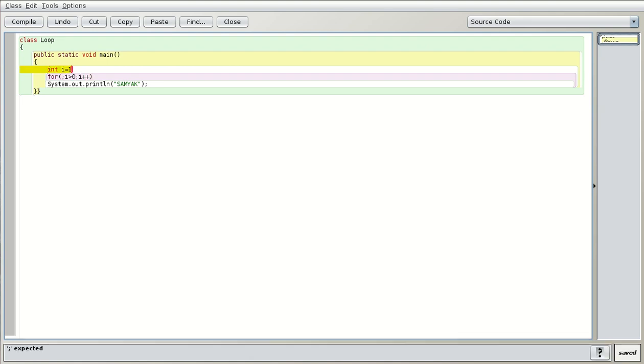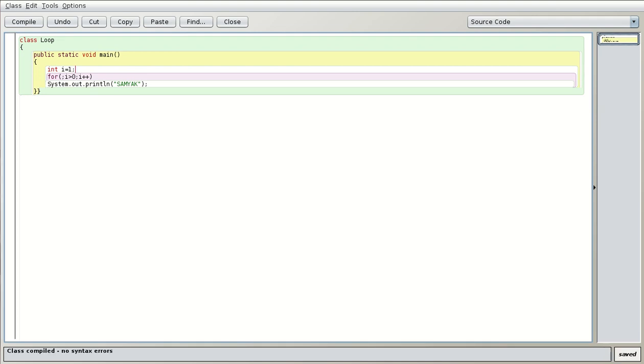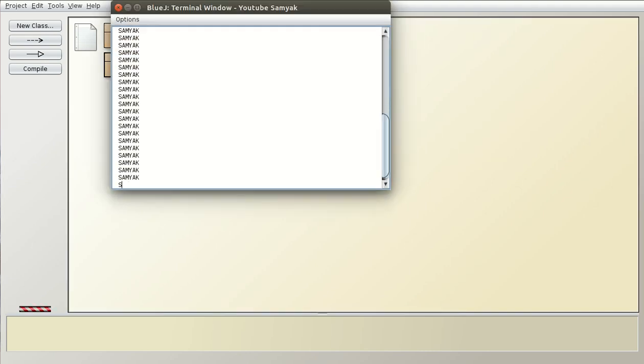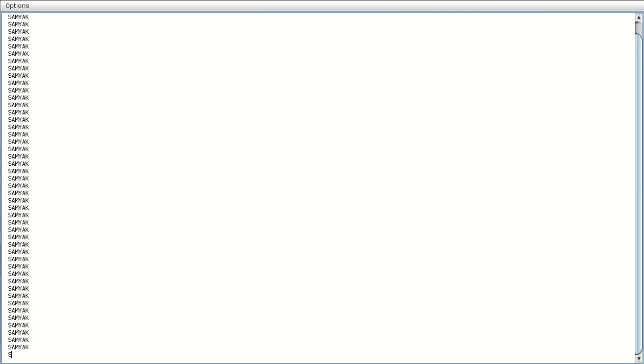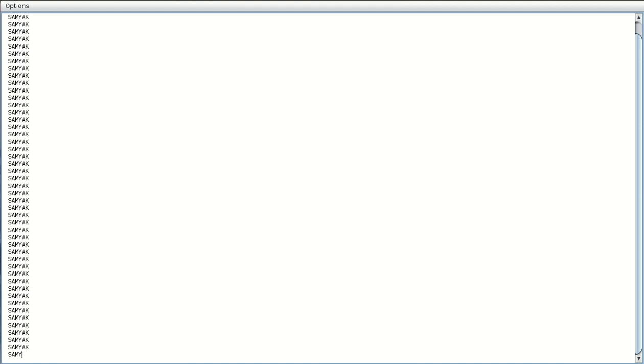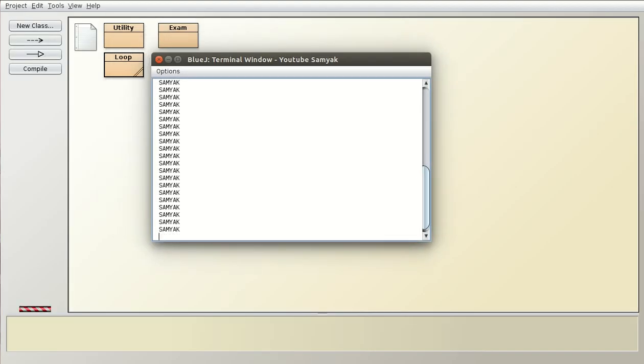Let me run it for you. Control plus semicolon, then control plus K. Now it is compiled, then we are going to run it. Basically see what will happen. Void main. See here, you can see at the bottom of the terminal that Samyak is being printed millions of times, and it will never stop printing my name here.